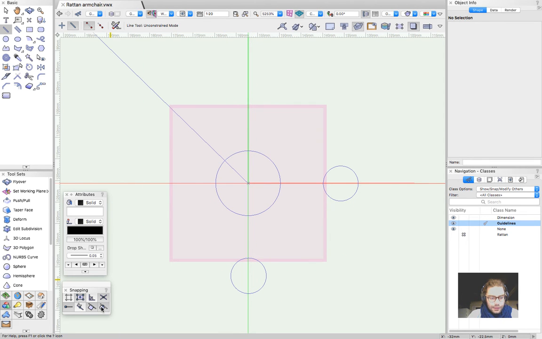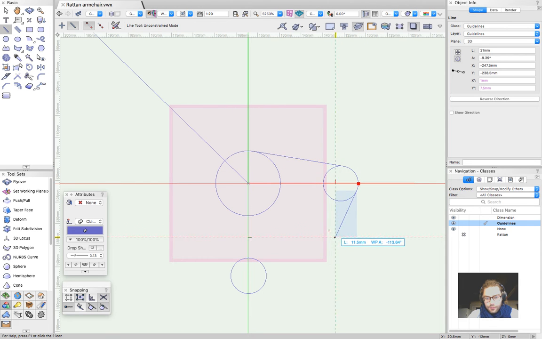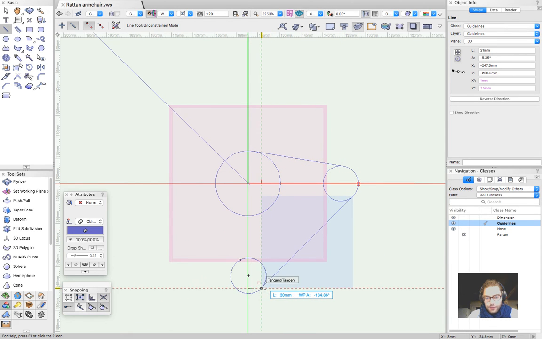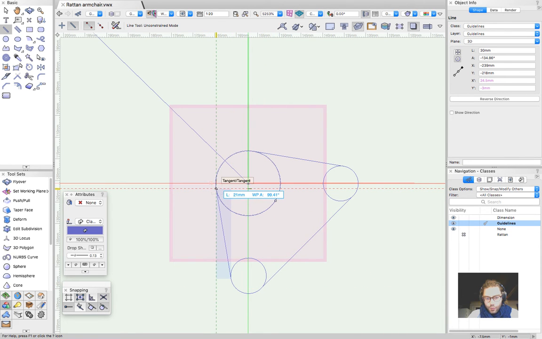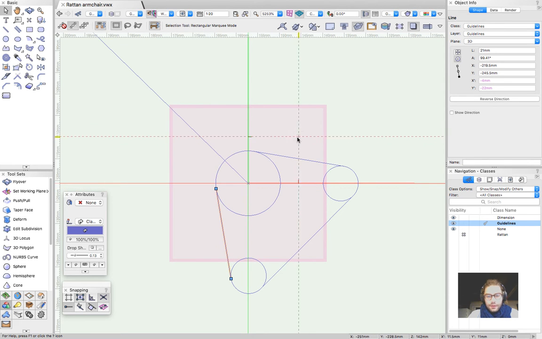Then let's toggle the tangent mode of snapping, and let's start from the bigger circle. So we move clockwise, connecting them. Please find the tangent hint when you touch the next object. So they all are connected tangentially.